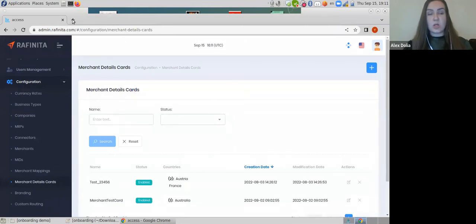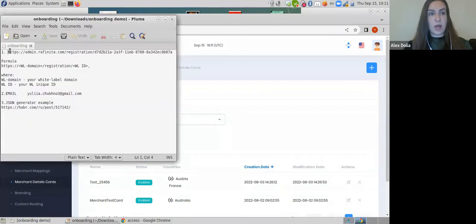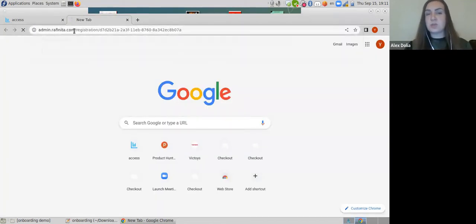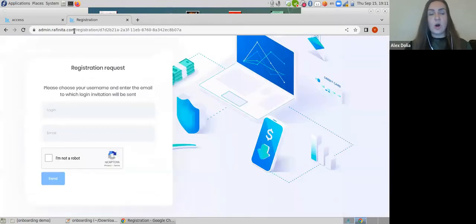Okay, so now let's go to the registration link itself. I will just copy and paste it from my notes, but basically you're able to embed it into your website under some login page, sign-in page, or you can simply send it to your merchant. So it depends on your needs.